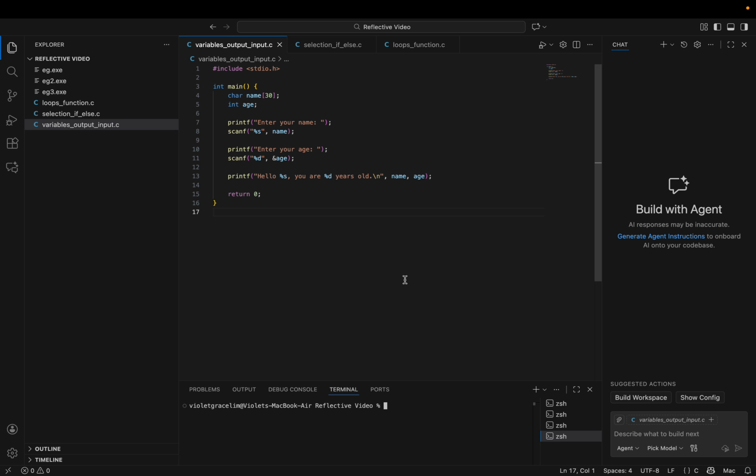So I have already compiled it. And so this one is eg.exe. So now it will ask me for my name. So I'll put my name, enter my age, I'm 20 years old. And it will say, hello, Violet, you are 20 years old. Okay, this is it for example one.